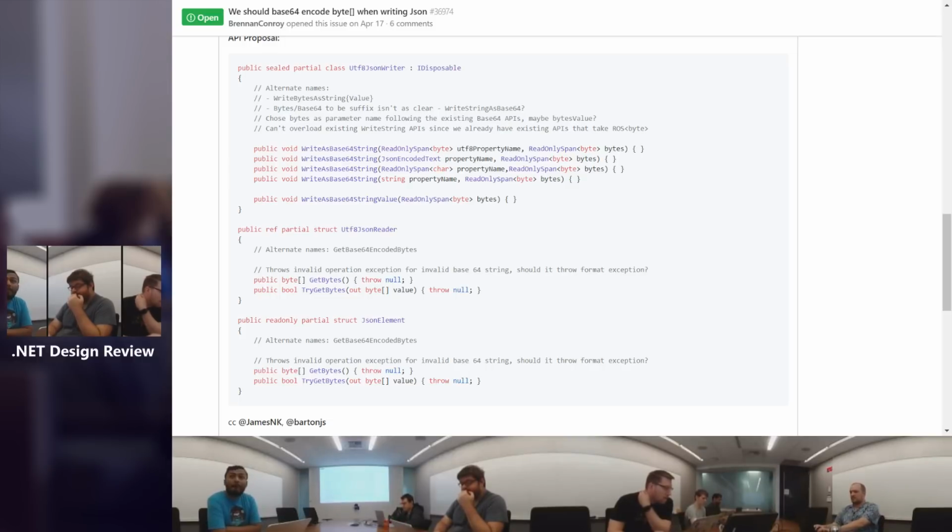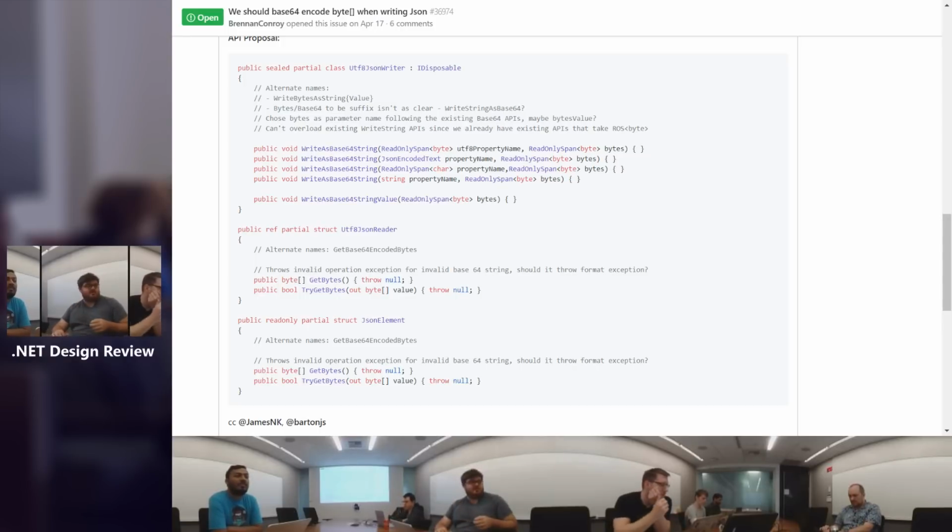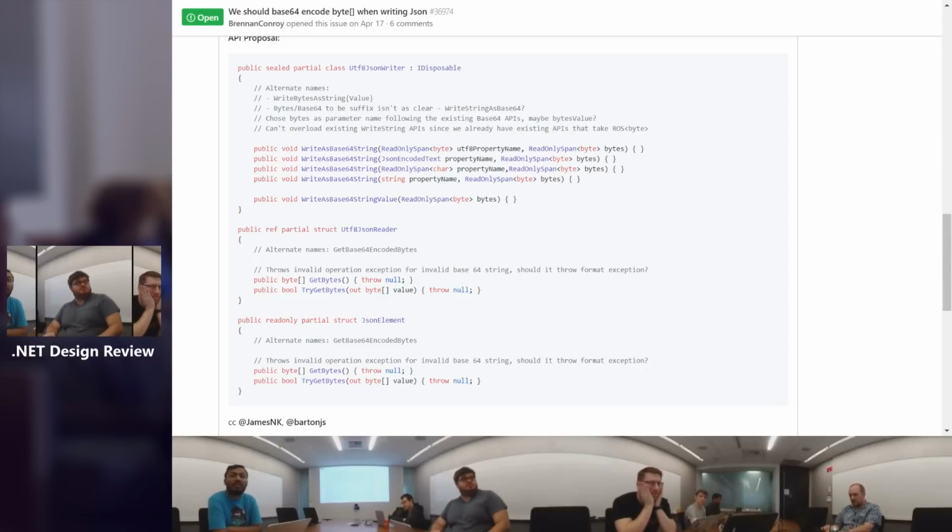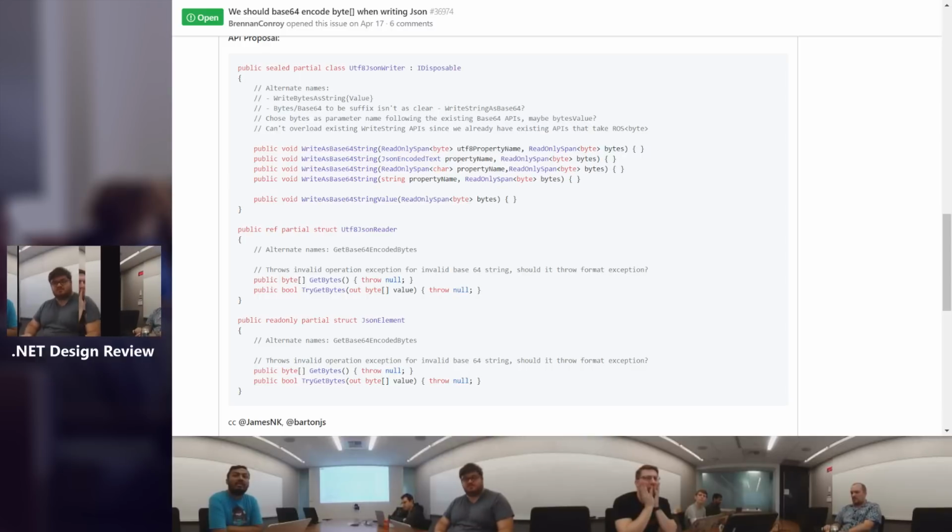So is base64 a thing in JSON? It's not really, right? No. It's not a JSON primitive, but it's a common pattern for sending arbitrary data. Right. Non-textual data. Typically, whenever someone passes in a byte array, they expect the data to be base64 encoded. What does it look like in JSON? It's just a string, which is why I have write as base64 string.